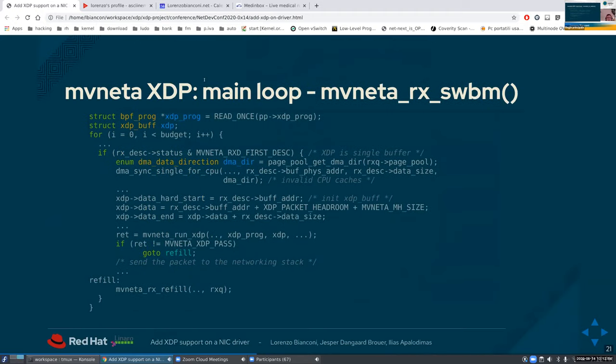In this slide, I reported the main XDP loop, and in particular the mvneta RX software buffer manager. And we can see that the mvneta poll, receiving the DMA descriptor, invalidates CPU caches running DMA sync for CPU, since the ESPRESSObin is not cache coherent. And then we initialize the XDP buffer, setting the data hard start pointer to the beginning of the page, the data pointer to the beginning of the data copied by the DMA engines, and data end to the end of the data copied by the DMA engine.